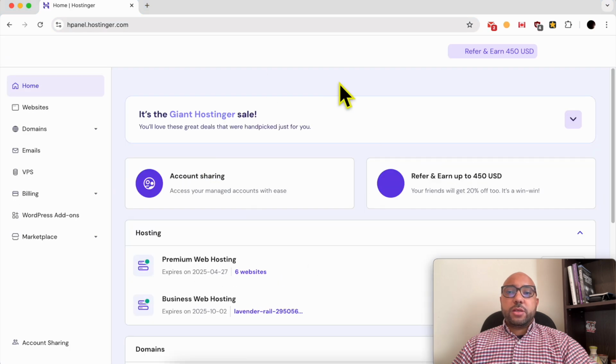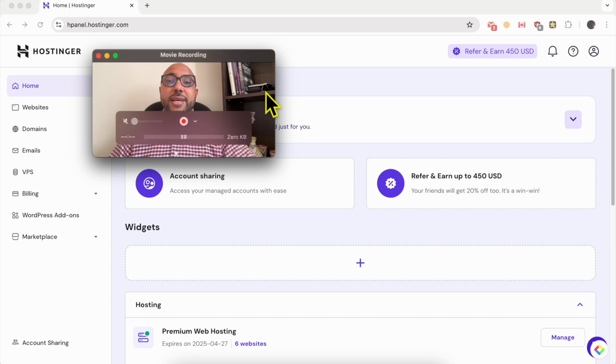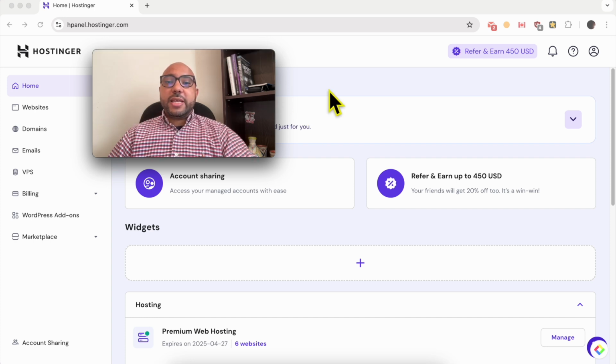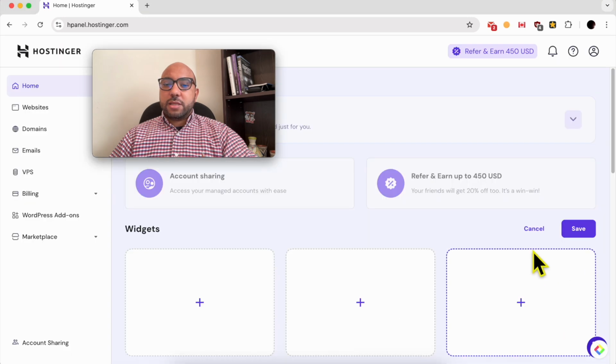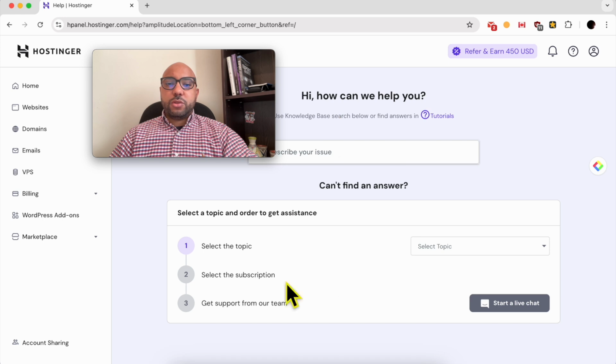Now, from this welcoming page, by the way, unlike upgrading your Hostinger plan, there is no option to automatically or directly downgrade your hosting plan. Your only way is to contact the customer support. To do that, simply click on this little icon. This is the icon you need to click on, and you will arrive at this page.